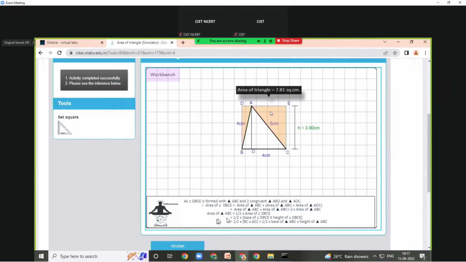So the area of triangle ABC is equal to half of this quadrilateral when we shift 2 to the right hand side. Again we got the same result: the area of the quadrilateral DBCE is base into height. Therefore the area of triangle ABC is always half into base into height. So this is the simulation.